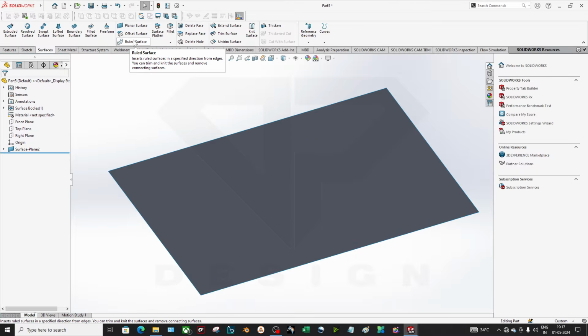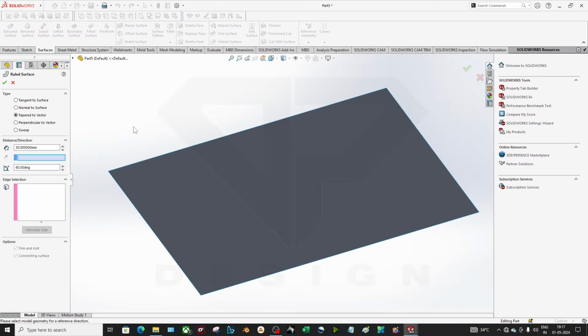Now coming to the ruled surface, it is a very useful command. How it works, there are a lot of options, which type of ruled surface you want. Most of the time, personally, I am referring to the taper to vector, which is giving the freedom of angle and distance as well. Okay, this normal surface you can create out of just extrude, and tangent also you can do by some command. Perpendicular also you can do, but with this command you can give more freedom to your surfaces. Let's say I want these edges to be ruled out.